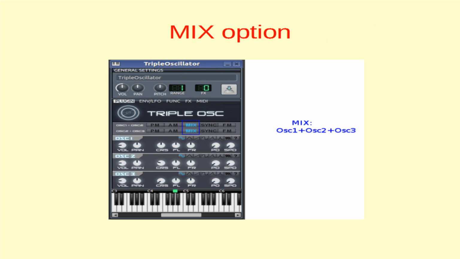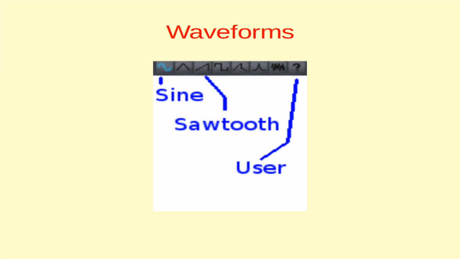A triple oscillator is based on 3 waveforms. In the simplest case, it is the sum of 3 waves. This is shown by the word mix. For each oscillator, you can select these waveforms: sine, triangle, saw wave, square wave, Moog saw wave, exponential, noise, or user-defined wave. In the next tutorial, we will see how to create a user-defined wave.